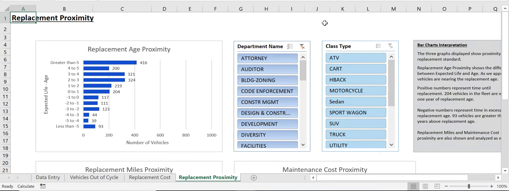These graphs provide a quick way for users to understand their future vehicle replacement needs. For example, in the replacement age proximity graph, we take expected life minus expected age to see how close a vehicle is to replacement age. For example, there are 204 vehicles within the 0 to 1 category, and so 204 vehicles are within 1 year of replacement. On the other hand, with the negative values, we see that there are 93 vehicles that are greater than 5 years removed from their expected life.